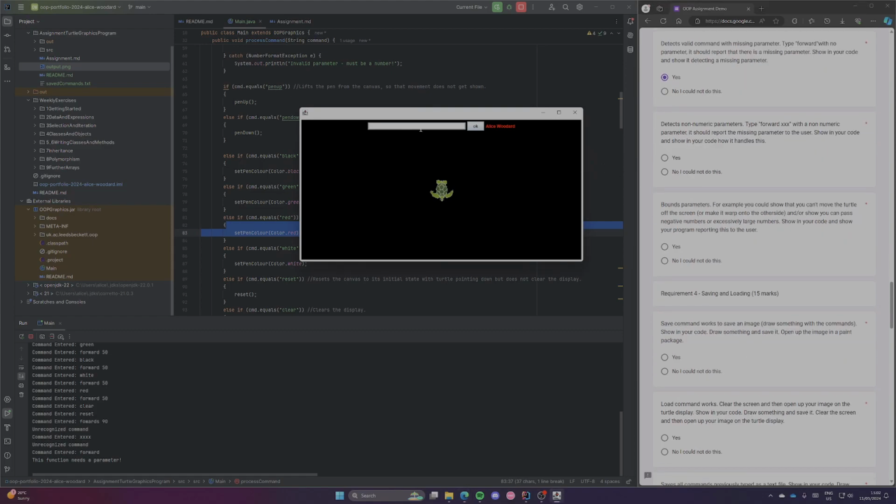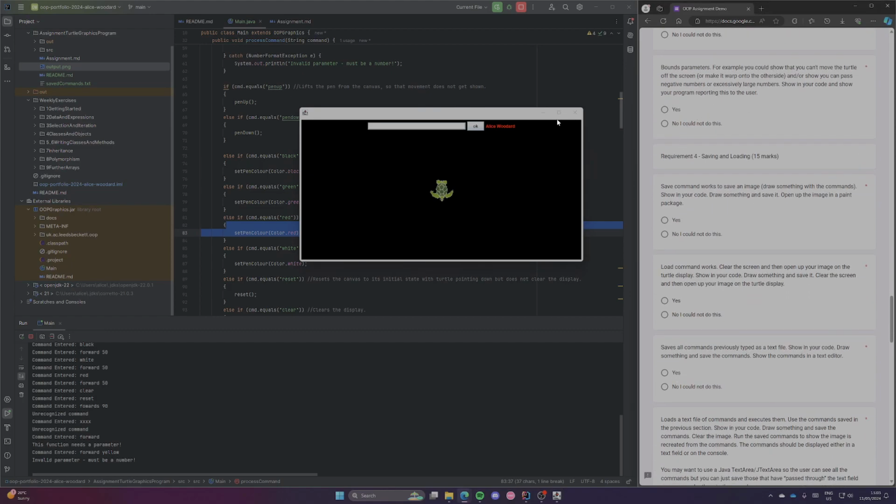And non-numeric parameters, so forward yellow. Invalid parameter, must be a number. And bounds parameters, so if I did something stupid like forward 800, it comes up with invalid because it's just too high, the total would just come off the screen.